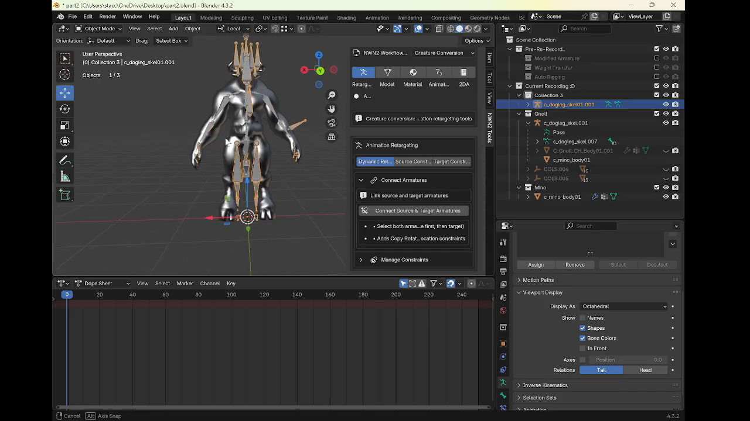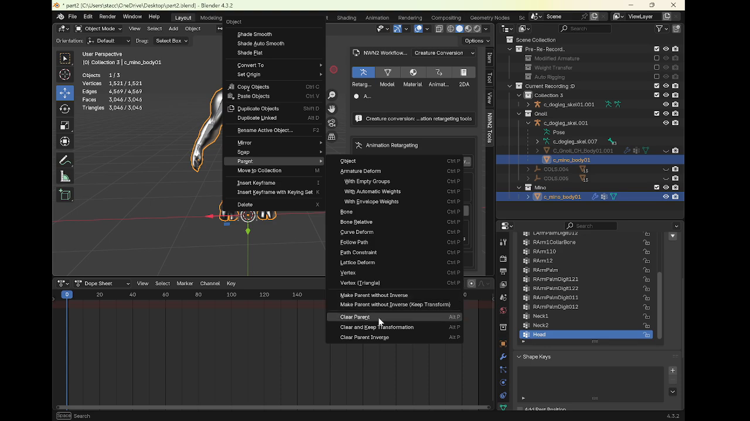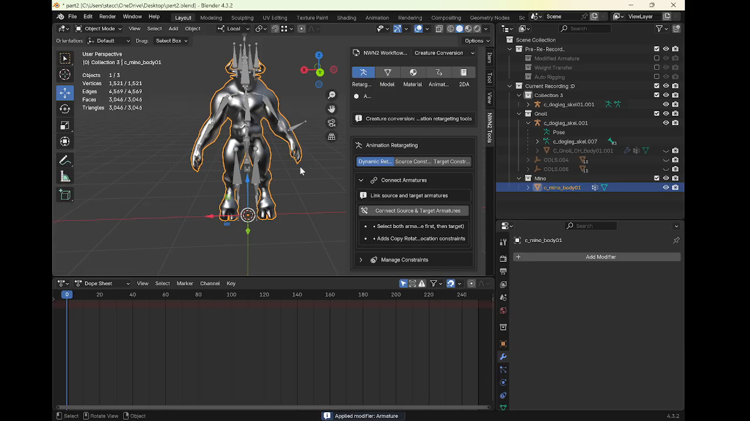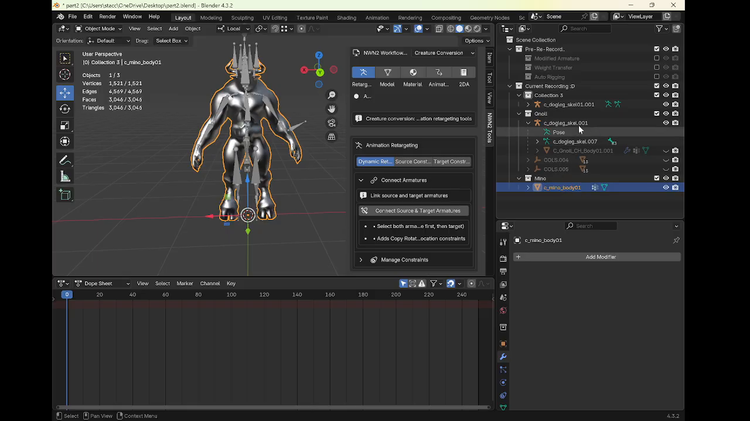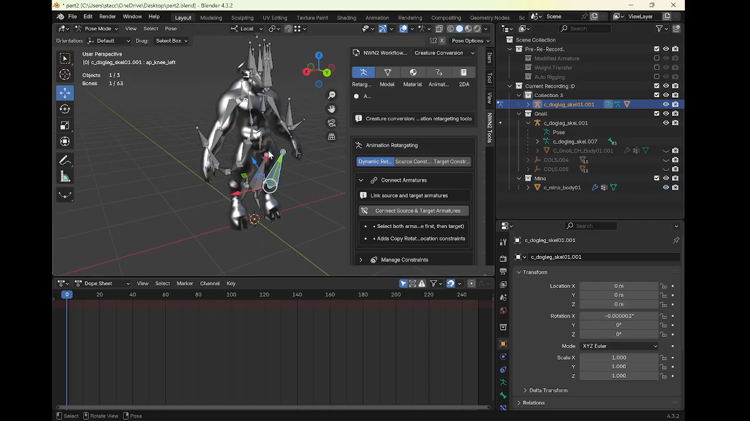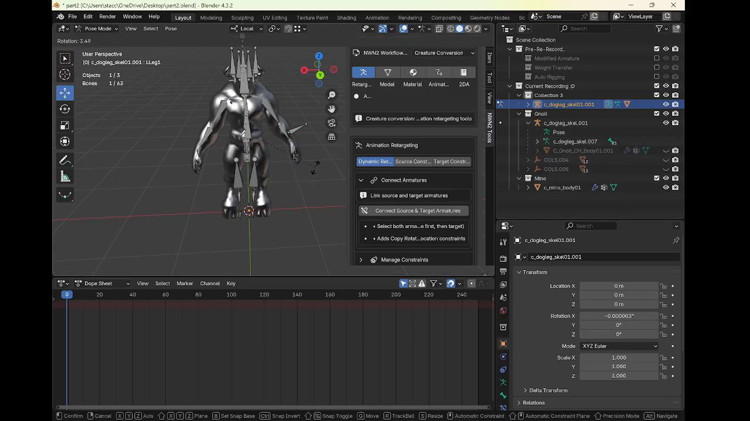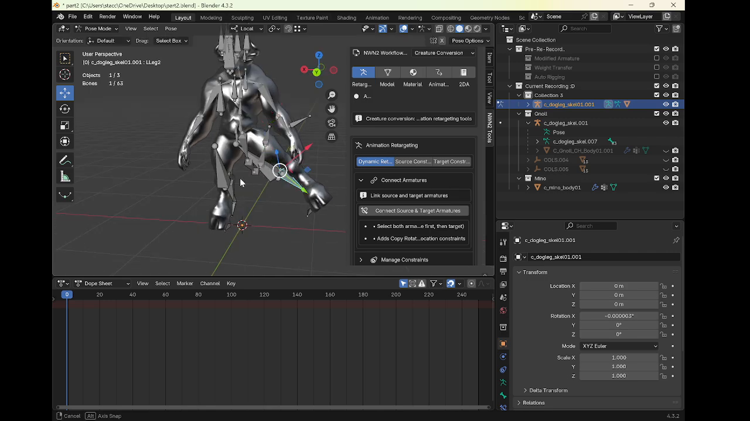Now it's actually exactly what we need. Let's unparent this, clear parent, and keep transforms. Apply that. Now we take our model and apply it to the first armature. Because it already has the weights calculated earlier with this armature, it now understands that this leg controls so much of that leg.